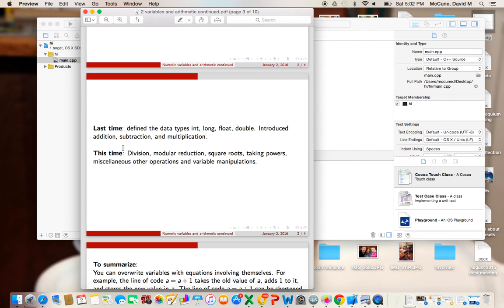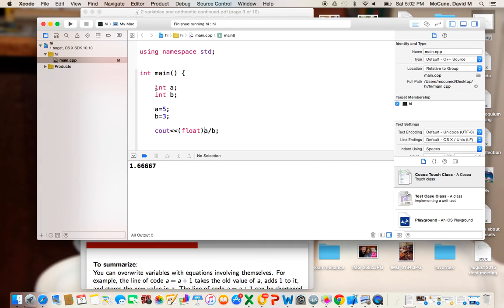Okay, so let me go back to my list here, check and check. Now let me move on to this thing called modular reduction. Okay, it sounds fancier than it is. So let me just write a line of code here, and then let me explain what it means.